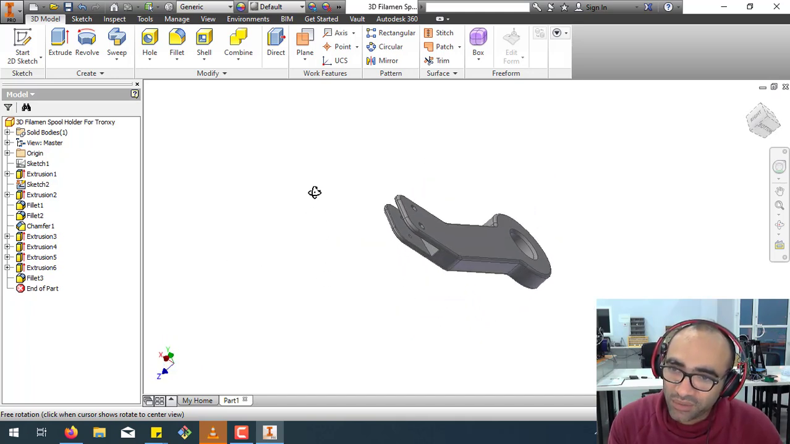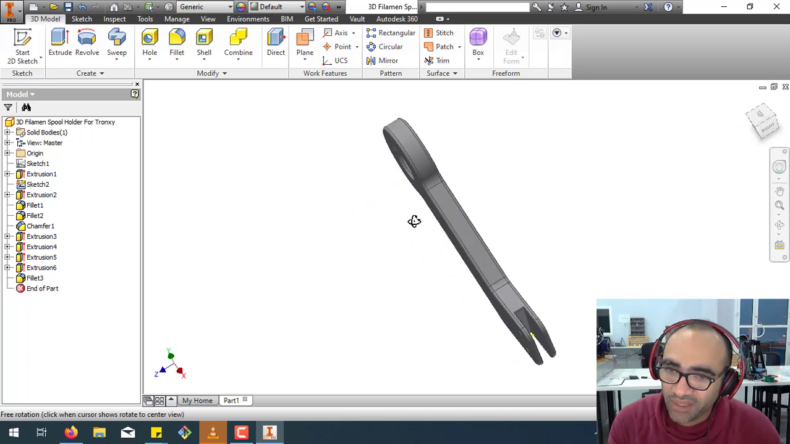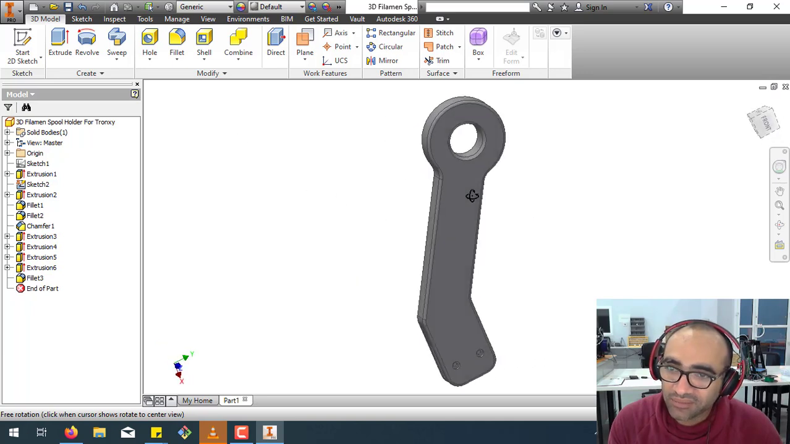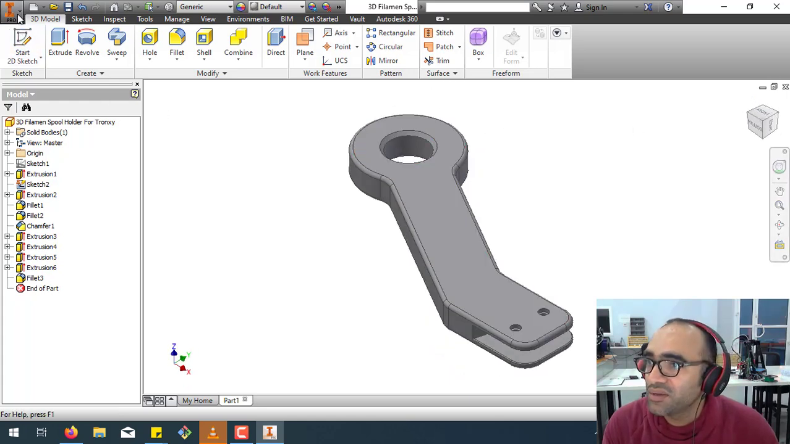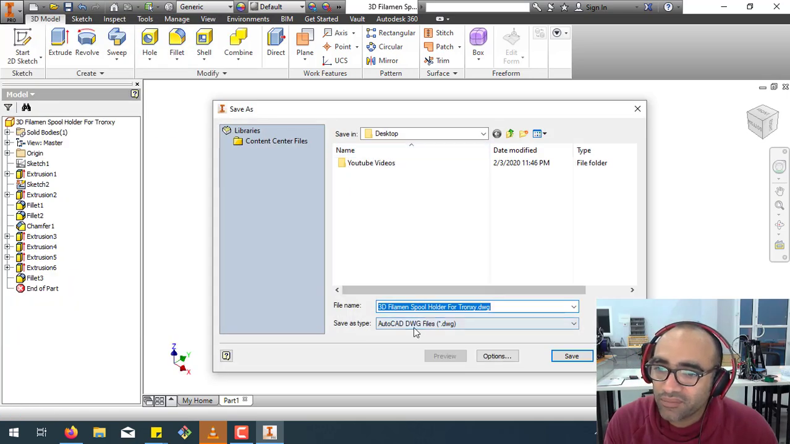Now, to take this to 3D printing, all we need to do is just convert it to an STL file. And in Inventor, it's easy. Export, CAD format, STL file, and then you can keep it on the desktop.